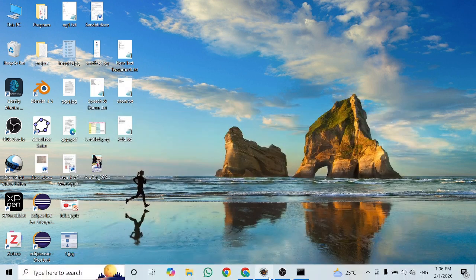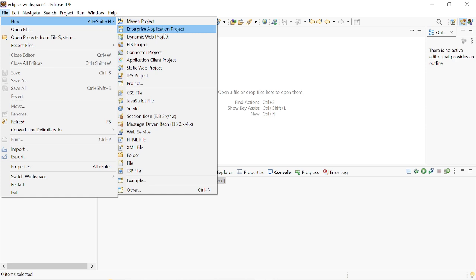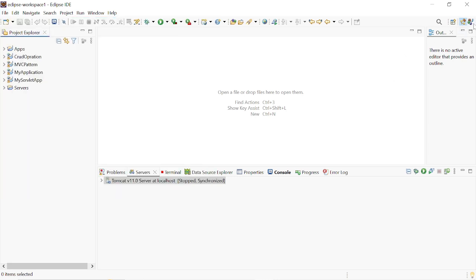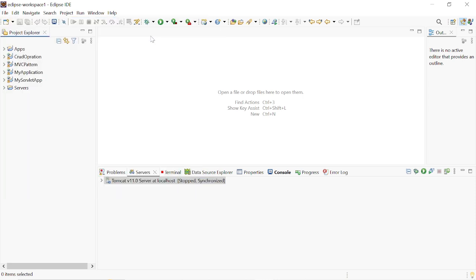Next, open this Eclipse IDE, go to File, New and select Dynamic Web Project. But before going to New, in this corner there are two icons. The first one is Java and the second one is Java EE. If you are creating a dynamic web project, then you must select Java EE, Java Enterprise Edition. Then go to File, New, Dynamic Web Project.